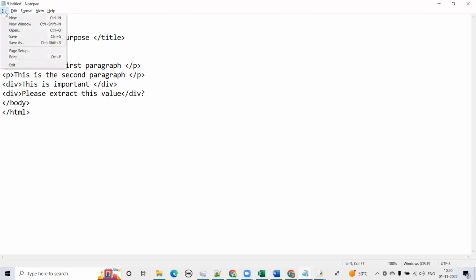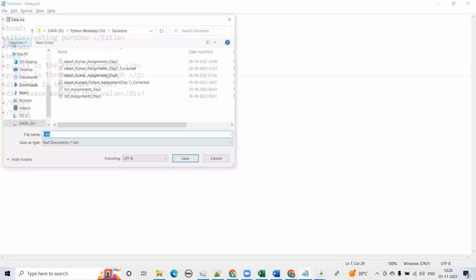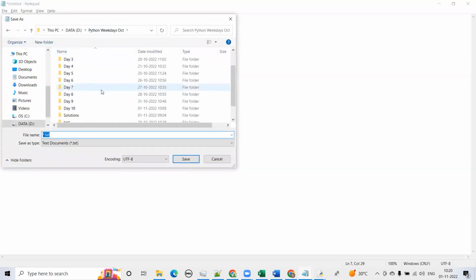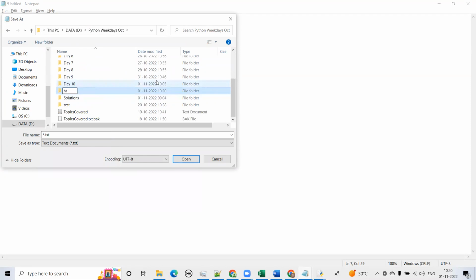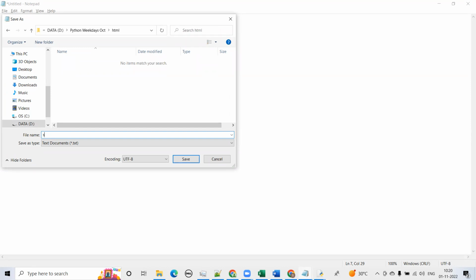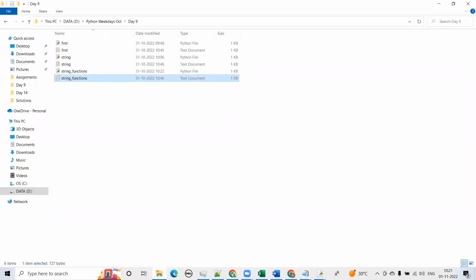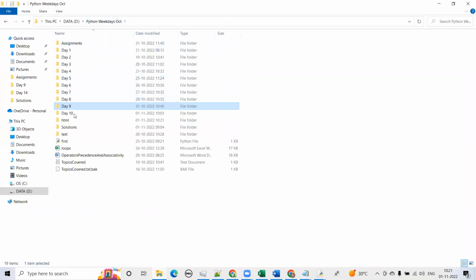We save it. I am just writing this in a text notepad. Let's make another folder here for HTML, and I will save it as sample.html. I save it with .html and make it all files. Once I save it, I go back to my folder for HTML.